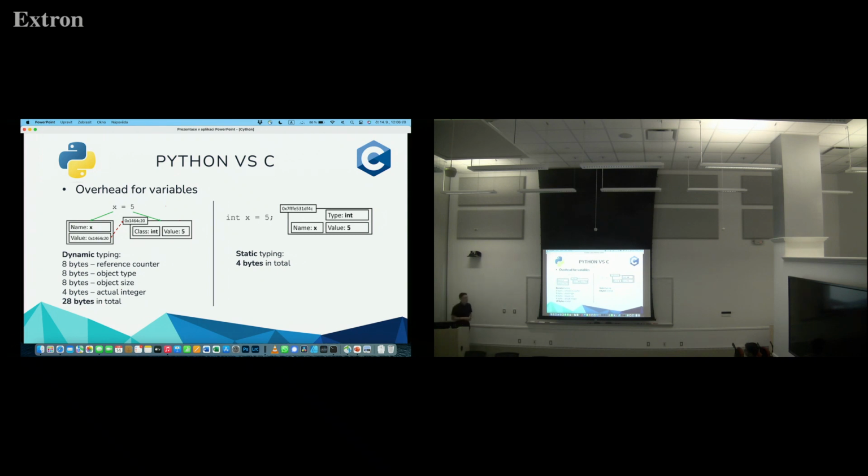In C, you would do this by saying int x, so you define the type, equals 5. And now, during the compilation, the actual name and type would be baked into the binary code. So in the end, you would have just 4 bytes reserved in memory for that variable. This is an example of the overhead that you get when you are using Python.